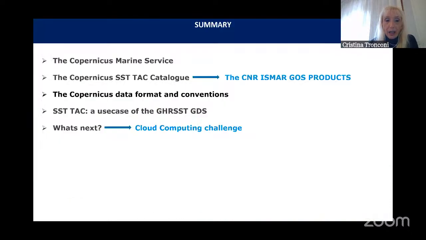So, a quick overview of this presentation. I will speak quickly about the Copernicus Marine Services, about the SST TAC catalog inside it, and specifically, the CNR ISMAR GOS production. Then I will speak about Copernicus data format and convention, and of course the use case of GHRSST GDS in SST TAC. And then what's the future, the cloud computing challenges, in my opinion.